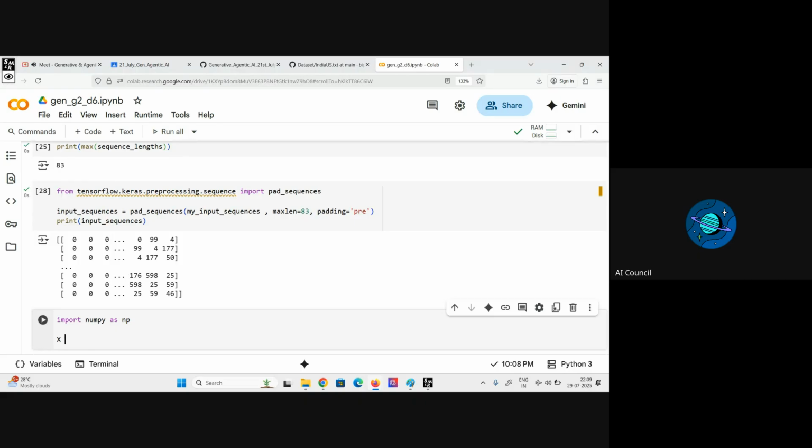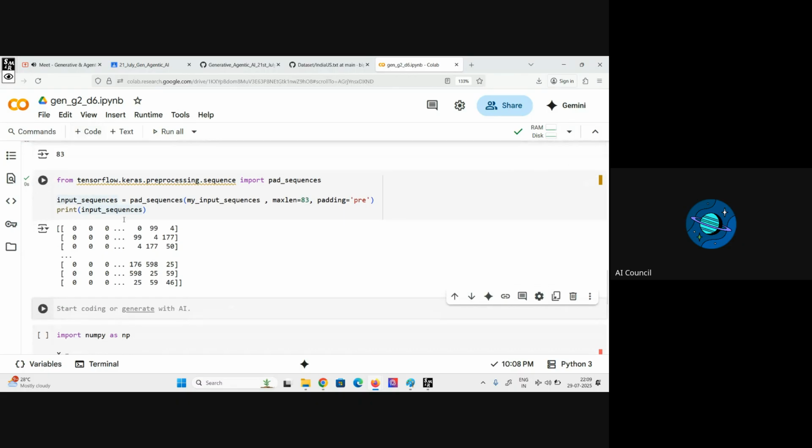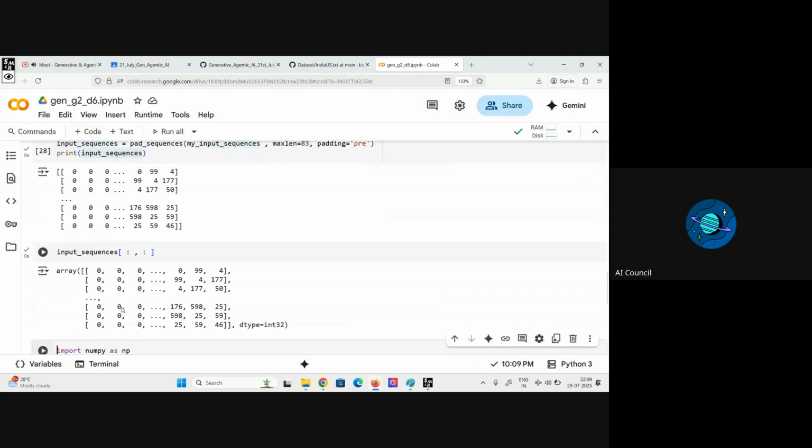So what is X over here? X is my feature, right? So what is the feature? Everything, not the last column. I want everything, but I don't want the last column. See, if I want the last column, I have to write input_sequences, comma, colon, and colon. Now what is this? This process is called slicing your data. Now I have to slice only the last column.